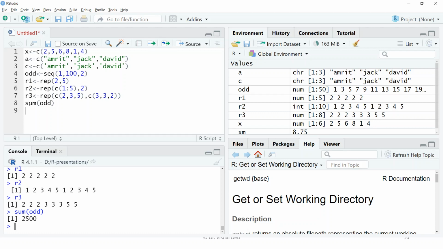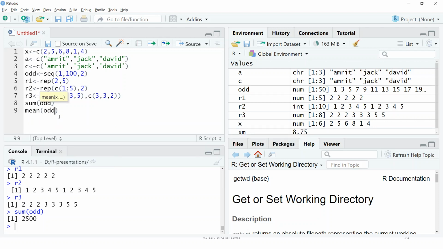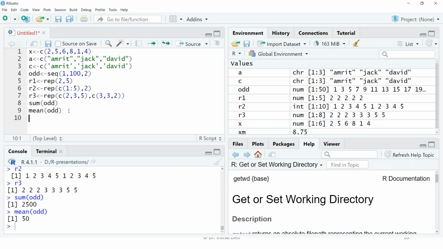Right? Similarly, if you wanted to find the mean, you can write the command here, or you can write the command in the console and run it, because we are running one by one only. So the mean function, mean of odd, gives 50. So 50 is the arithmetic mean of the values stored in the odd vector, and so on.